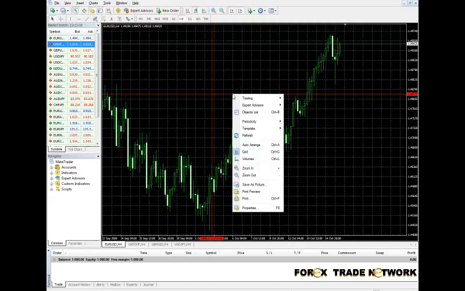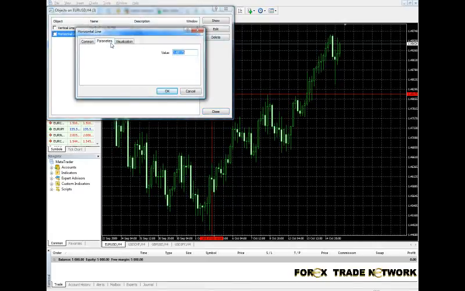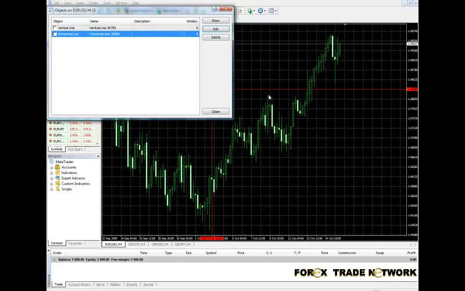Hover over it. Go to the objects list. See where it says objects list? It shows the value right here, what's what. Vertical line, horizontal line. So let's pop through here and change the parameters. And let's say we want to change the parameters to 1.48295. We can do that very easily. And there it hops up there.